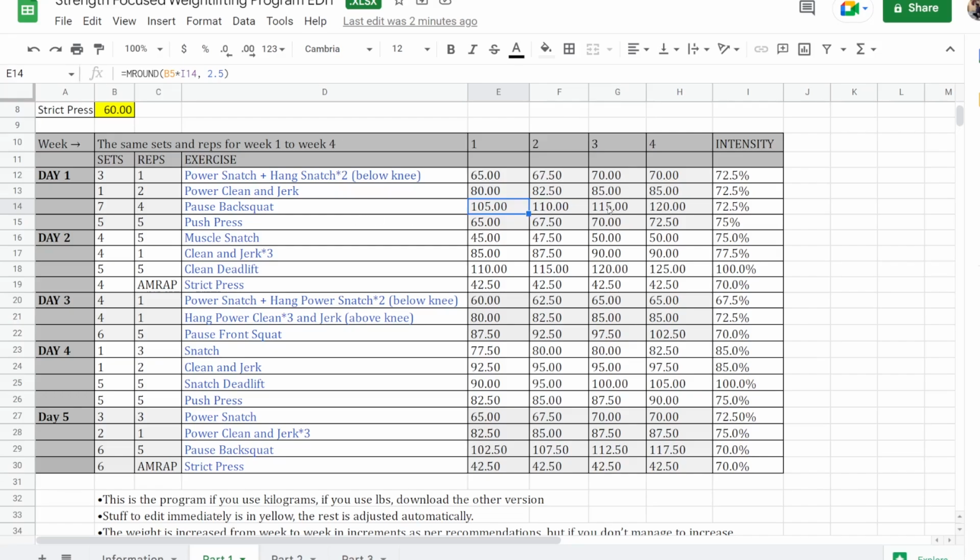So let's say week 3 you couldn't do 115. Instead you just repeated the same weight. So you did 110. Just input the weight in and press enter, and then the rest will be adjusted automatically from week to week. So don't worry about trying to increase the weight every single week. Just keep the RPE below 9 on most exercises most days.